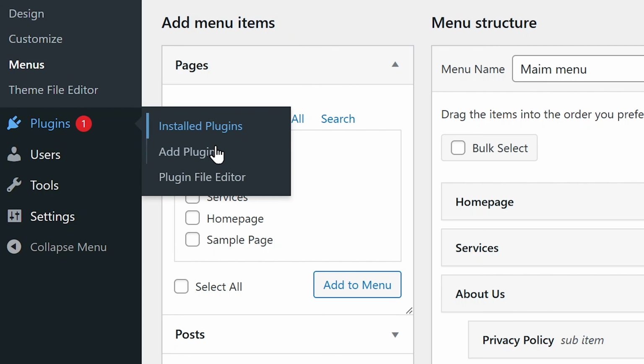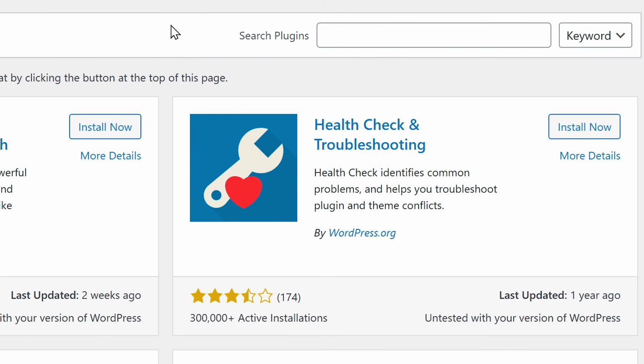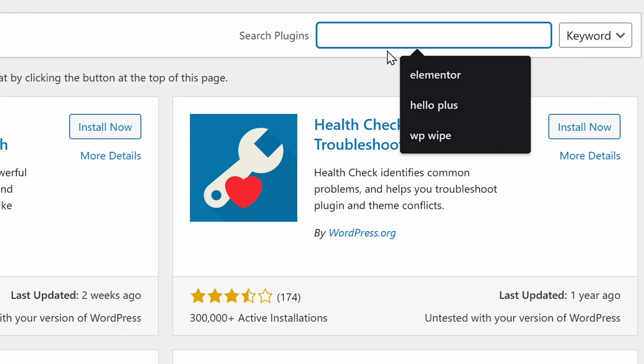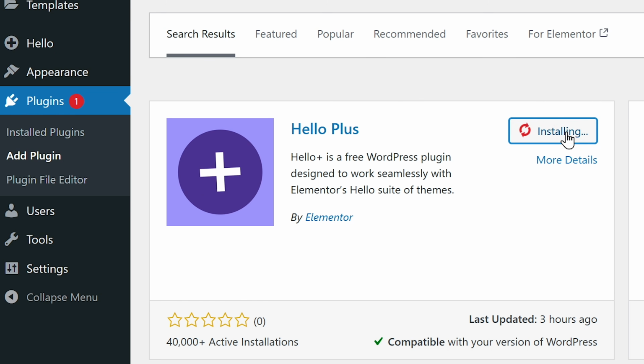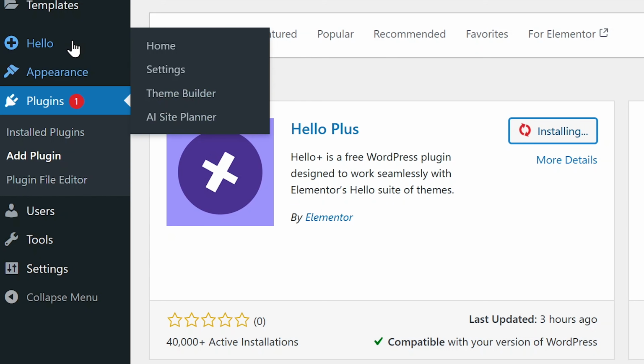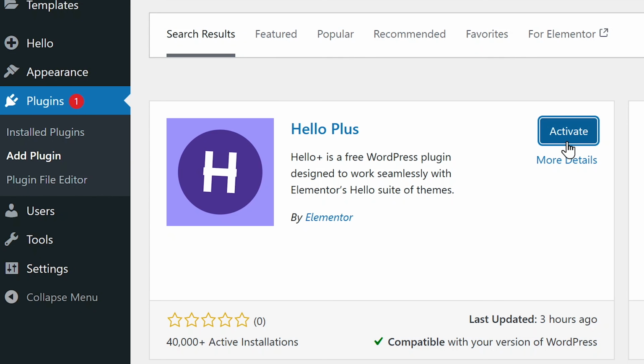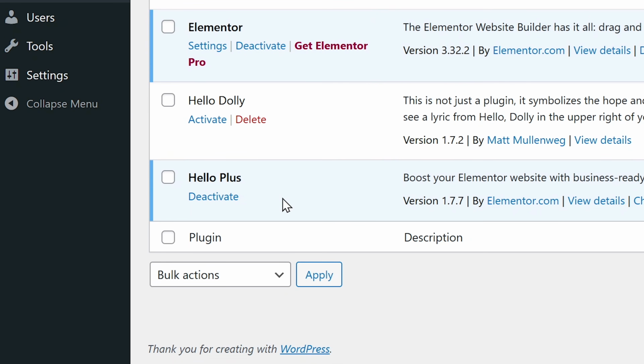So go to plugins and click on add plugins. In here, you are going to search for a plugin called Hello Plus, and then we are going to install it. The Hello Plus plugin is made by Elementor and it's an extension of the Hello Plus theme, as you can see we've applied here. Once it is installed, you just click on activate, and as you can see, it is now activated.